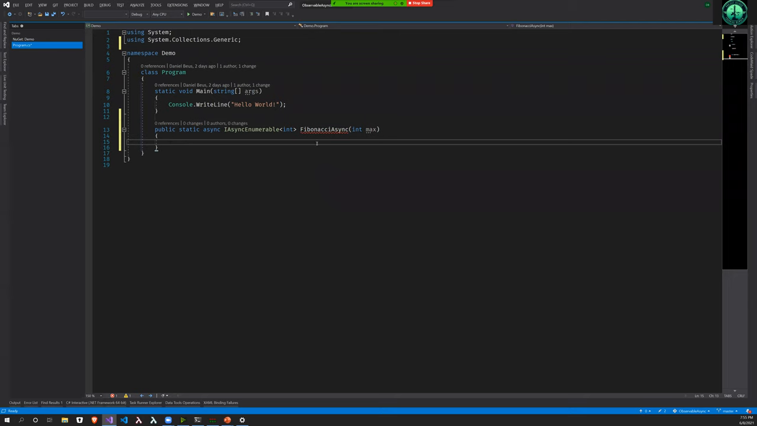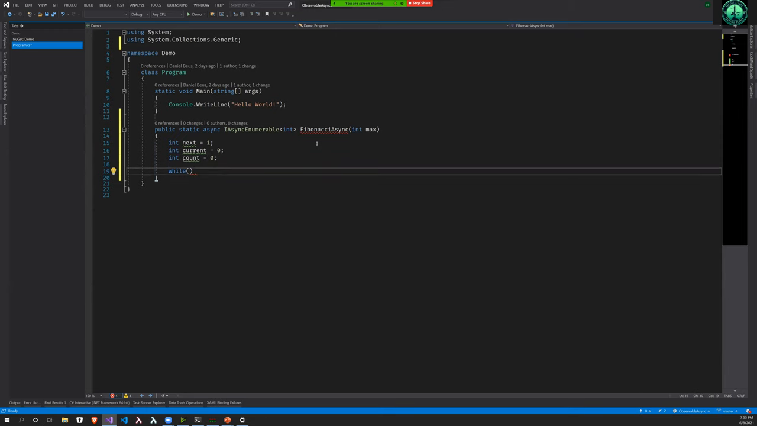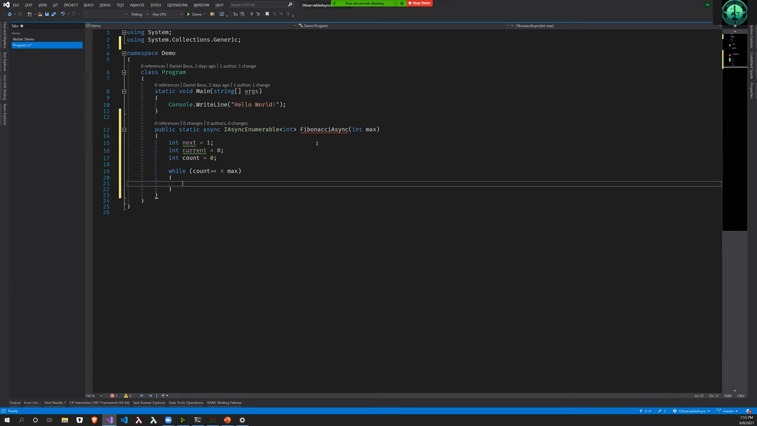Now in this code, I'm going to be using two variables that are going to be used in a closure. So we're going to call them next and current. Our current value is going to be 0. Next one's going to be 1 in the Fibonacci. So from here, I'm just going to say, whoops, not a count. Count is also 0. I'm just going to say I want my count to be less than whatever the max is that they have given us.